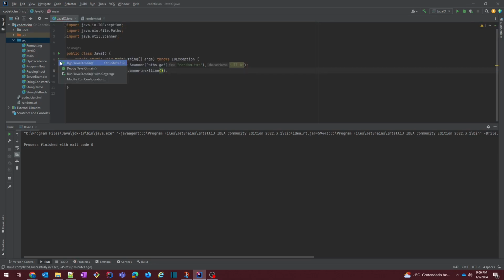So let us run this code. It's building, and you can see this is the first line. So similarly, you can use other scanner methods also. Give it a try yourself. If you face any issues, do let me know in the comments.